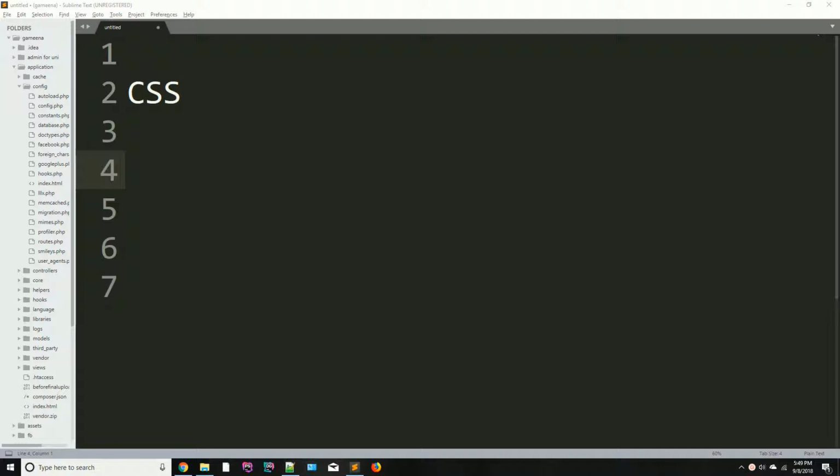Today we are going to discuss the CSS syntax. That means how CSS syntax works, or how CSS works. So first of all, a CSS rule set consists of a selector and a declaration block.